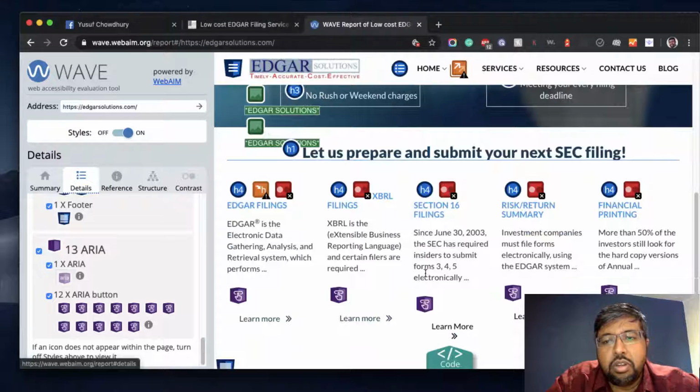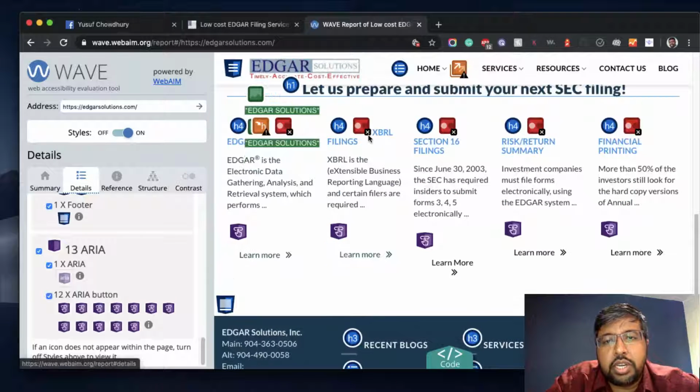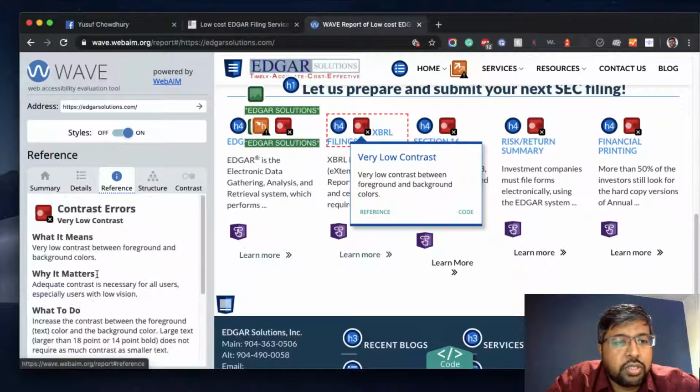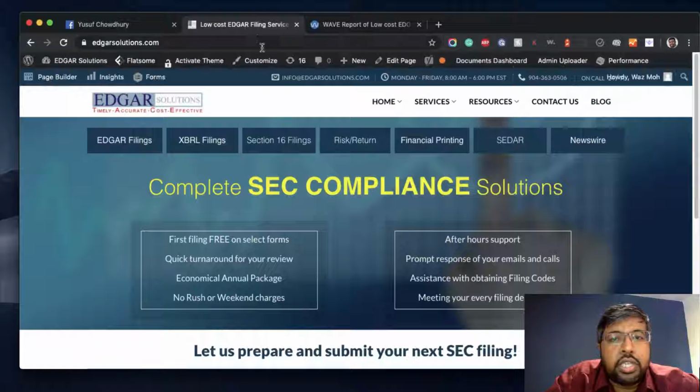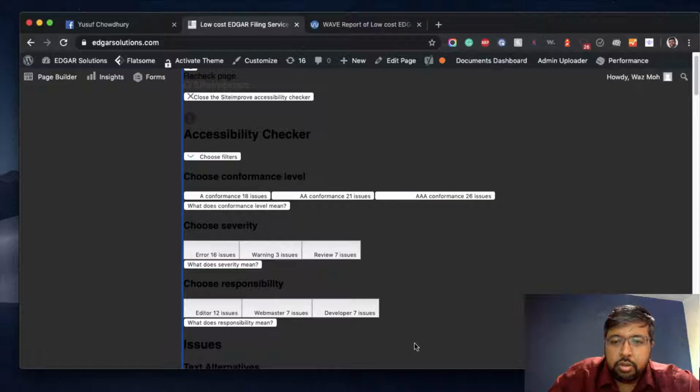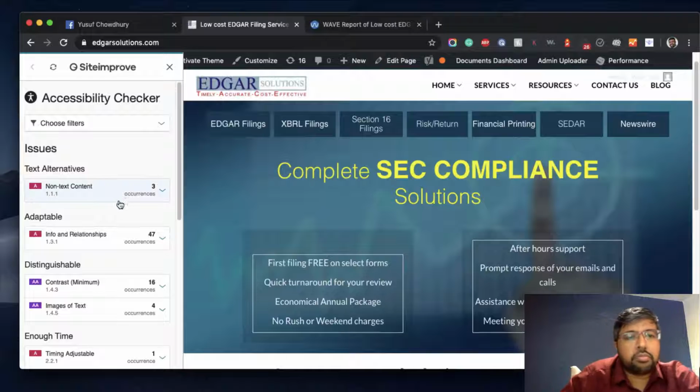See that? All these marks. So you can click here, very low contrast, reference, and it explains what it is. Okay? Same thing here if I use the Chrome extension. Now it will pull and show you. There you go. See?